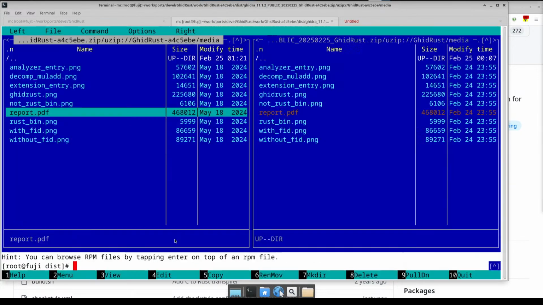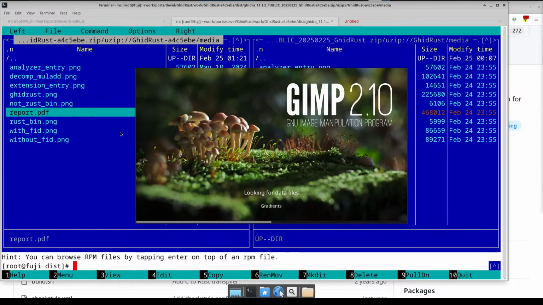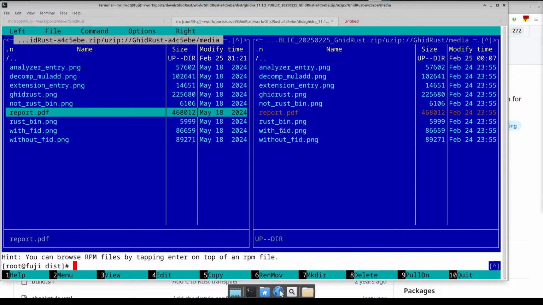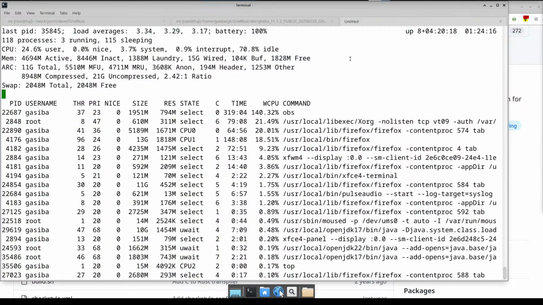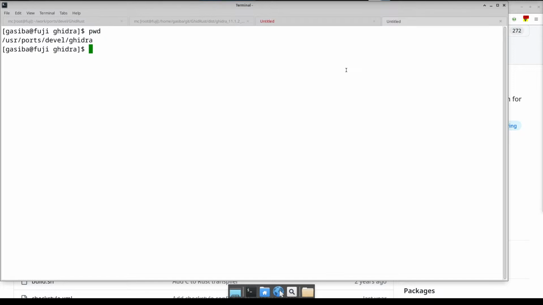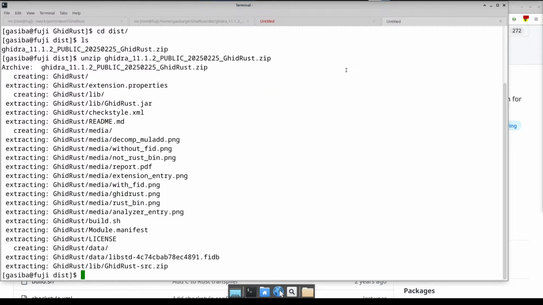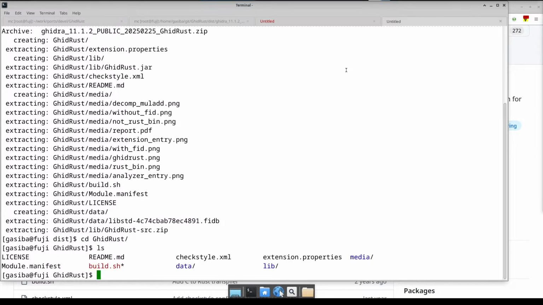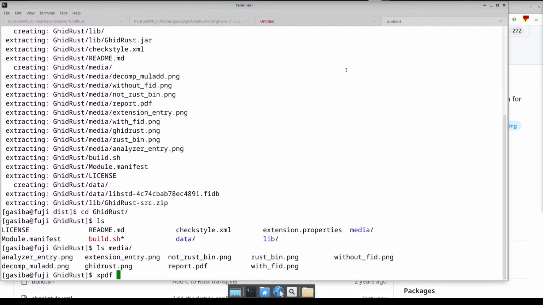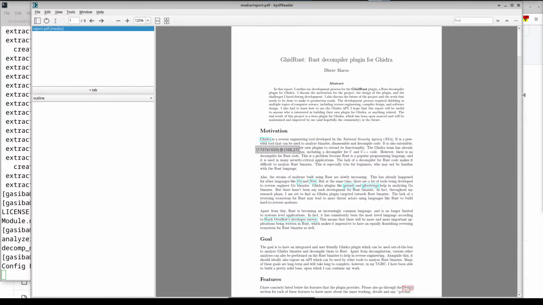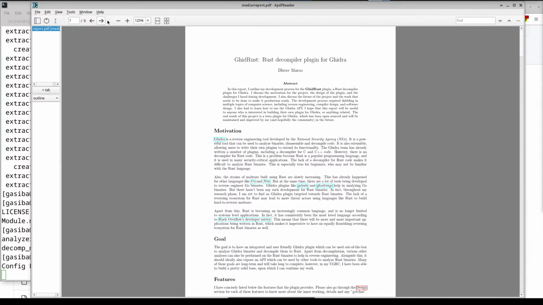What is the report PDF? Can I have a look at it or not? GIMP, my god. This is not what it should be. We should be using something else to open this kind of file. But cd, where are we? Cd kit, this one here, distribution, unzip this file. Ooh, I just made a mess here. No, it wasn't so bad. Media, report. What is here? Where's the compiler? Okay, nice. Some documentation inside.